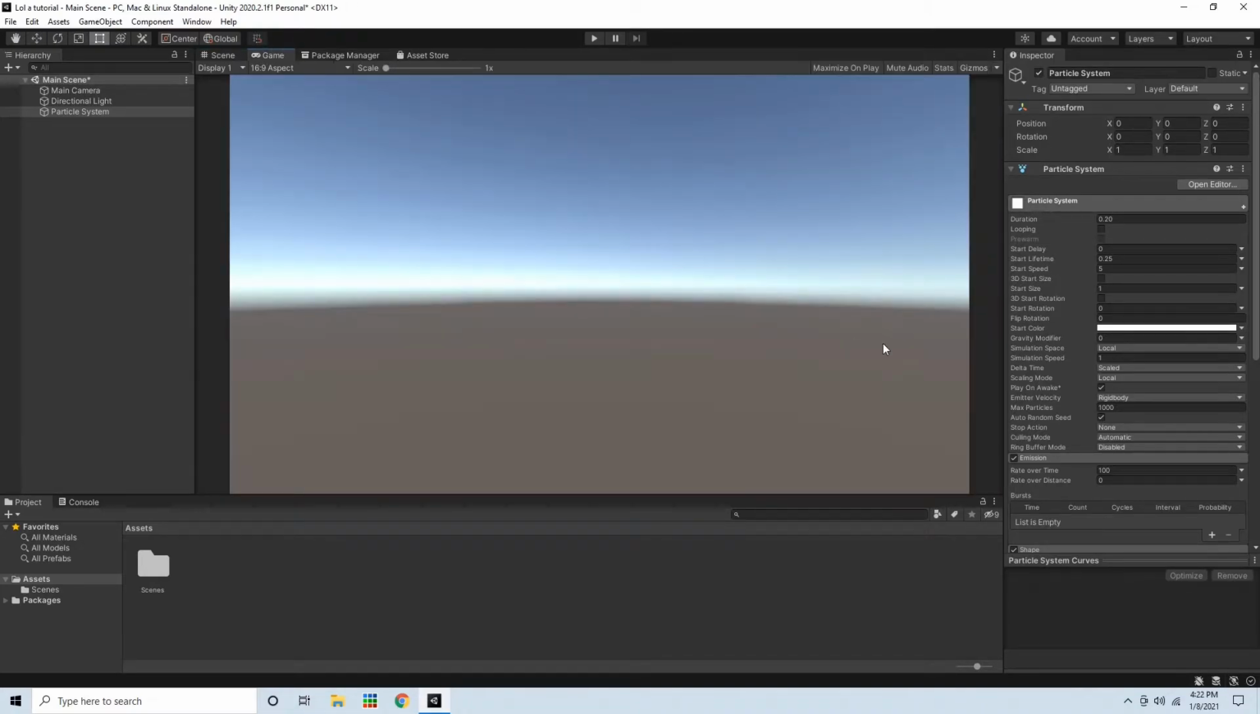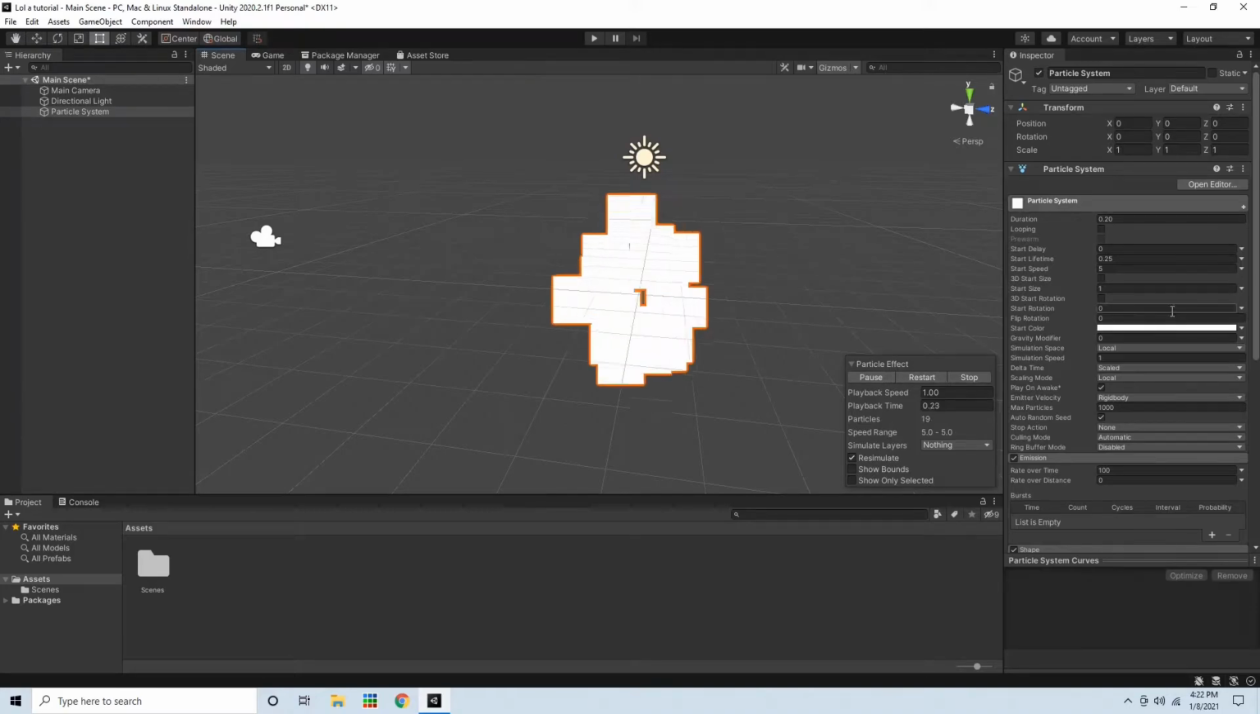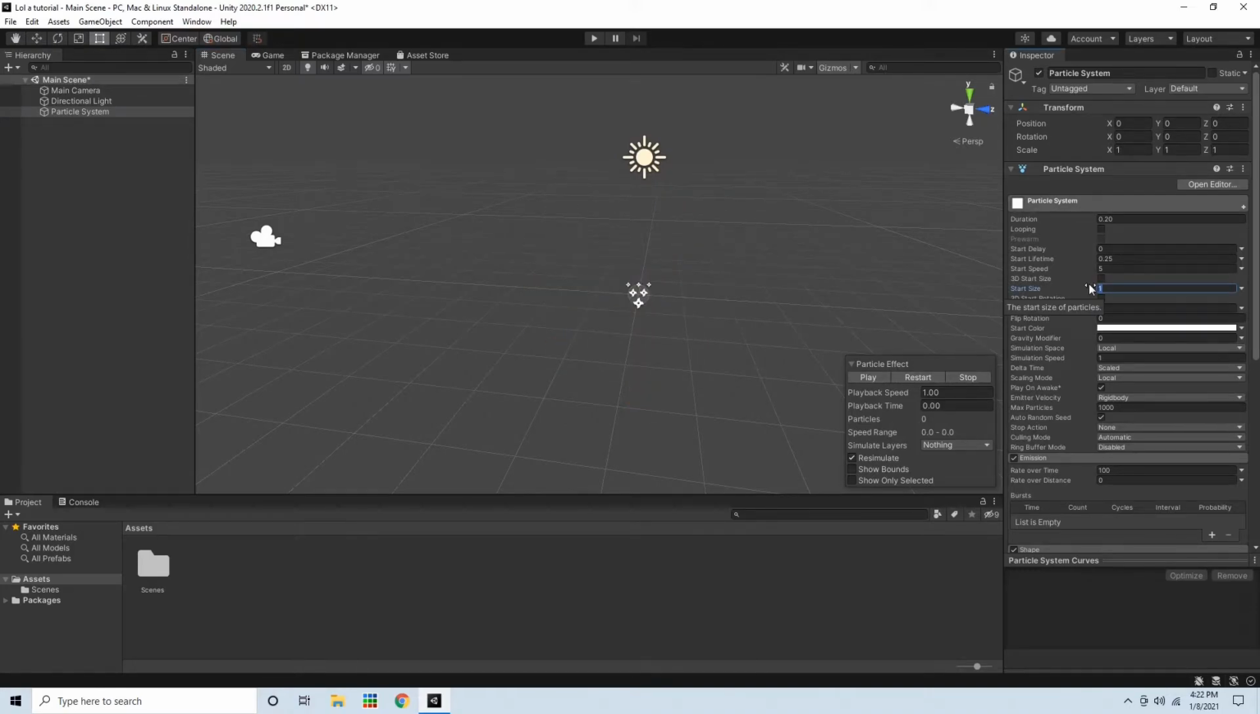These are still a little bit too big for my liking, so I'm going to go ahead and choose start size and shrink this down to 0.2. Perfect. Now, instead of just 0.2 in start size, click on this and go random between two constants. And we're going to go random between 0.2 and 1. And now we'll get some random sized effects.